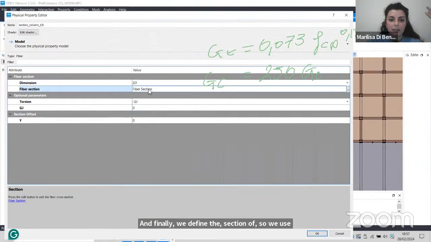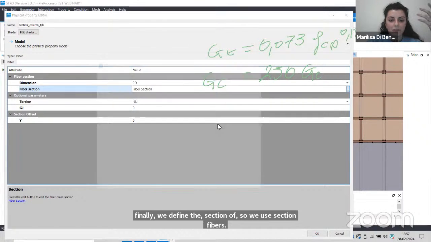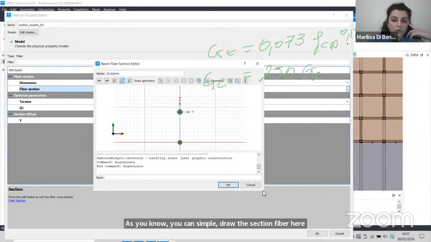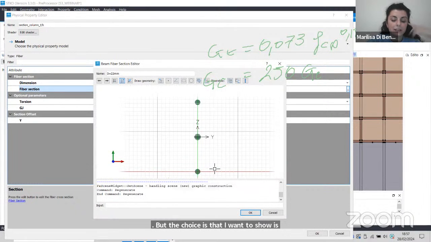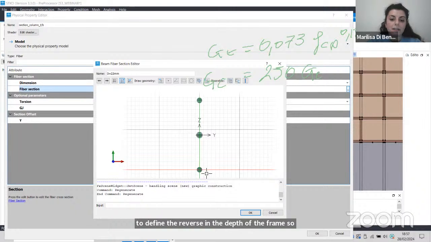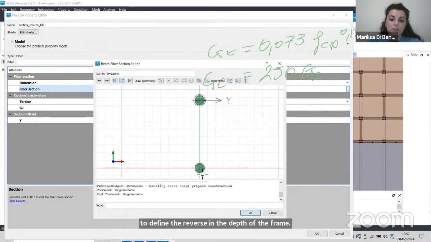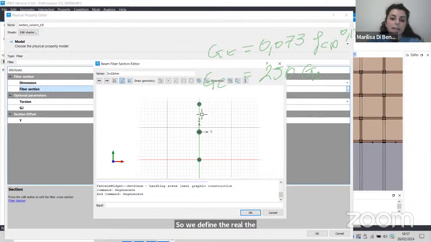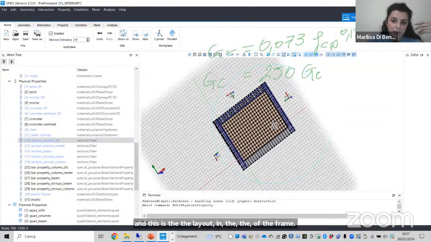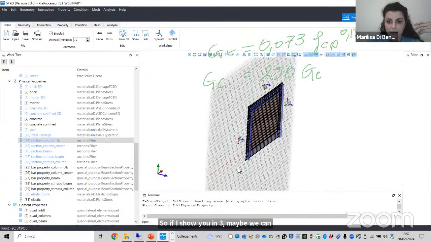As you know, you can draw the section fiber here, but the choice that I want to show is that we want to define the rebars in the depth of the frame. So we define the real diameter of the steel rebars, and this is the layout in the depth of the frame. So if I show you in 3D, maybe we can see better.